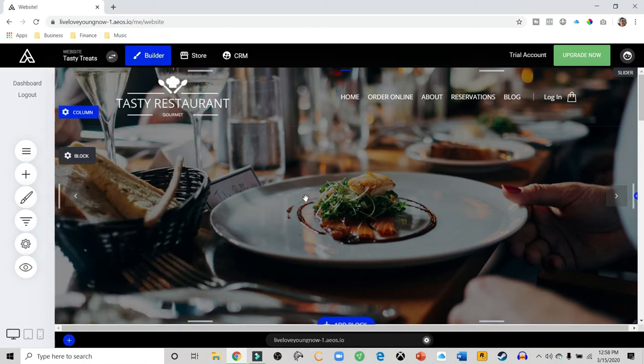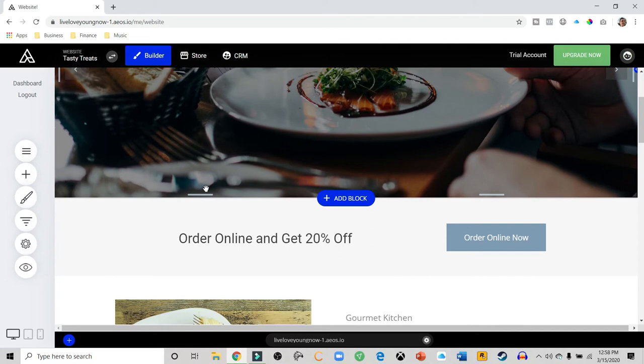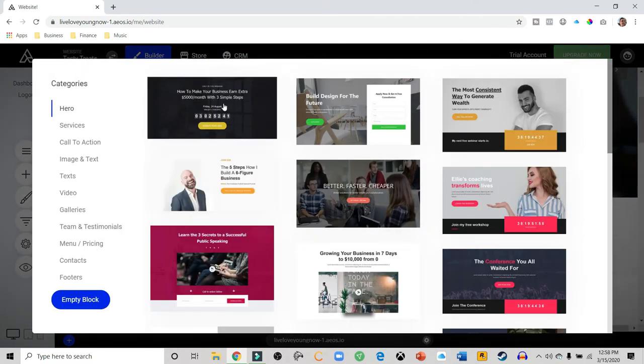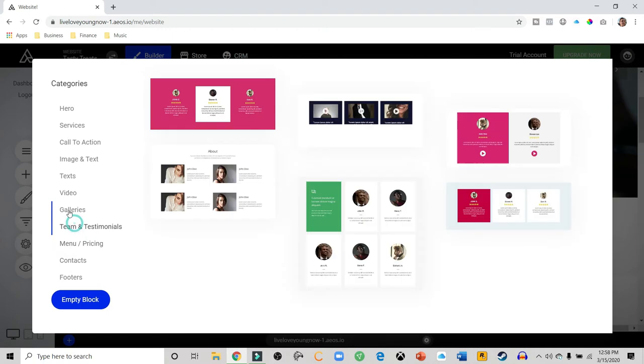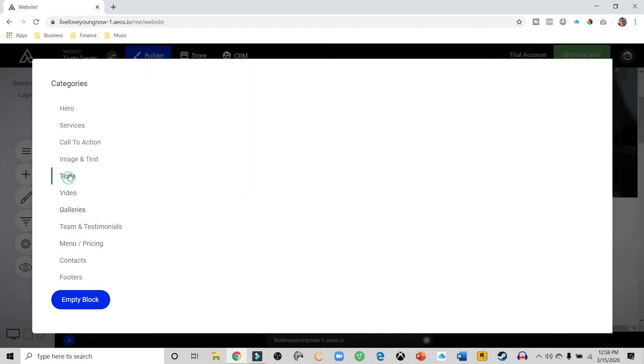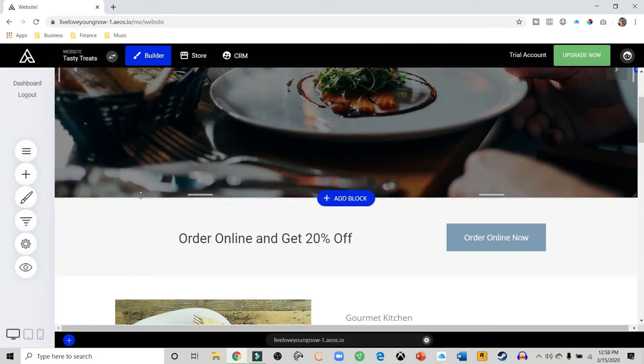Okay, so a couple things that you can see here is everything is broken up into blocks, and each block you can put elements in, okay? And then you can also add new blocks by clicking add block. And all of these are pre-made blocks that you can add into your actual website or your funnels, okay? So everything is here easily accessible for you.